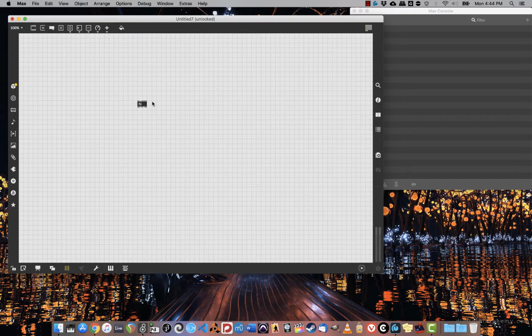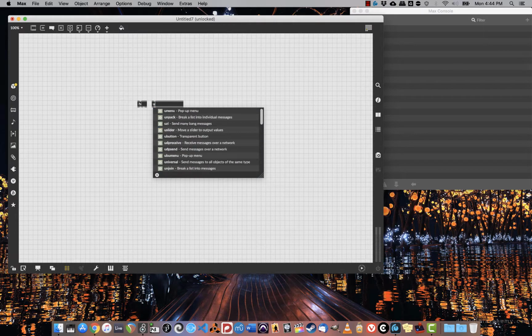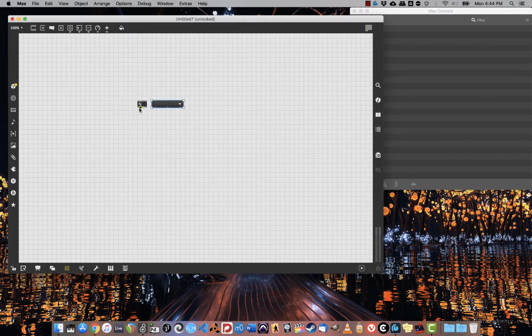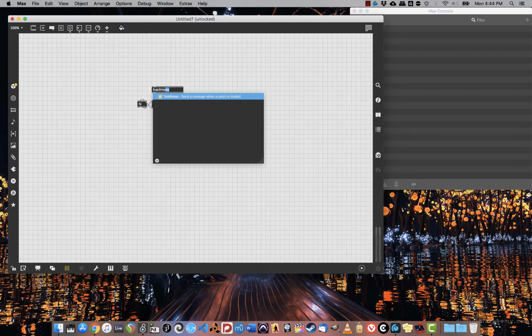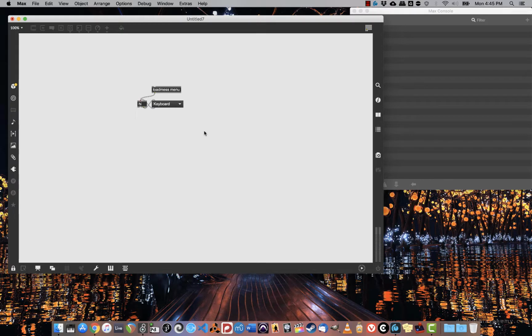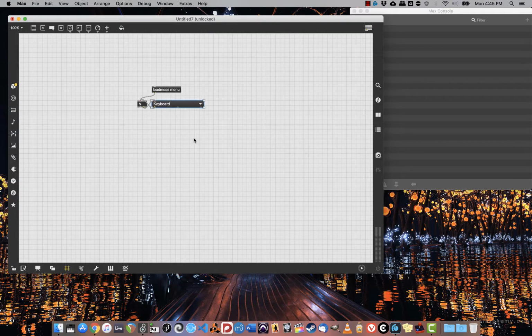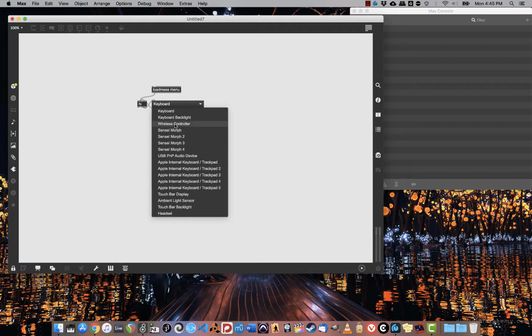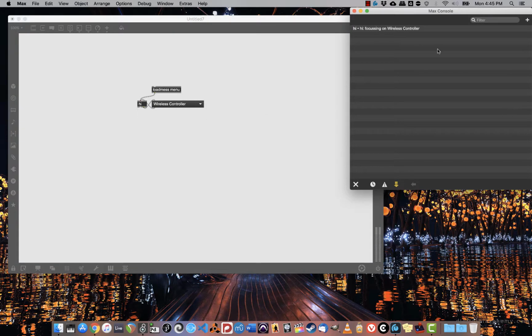Before I do anything else, I'm going to create that U menu. I'm going to connect the right outlet of HI to that, and then I'm going to connect the left outlet of U menu back to HI. Next, I'm going to create a load mess menu so that when the patch loads, it will automatically send this message menu to HI, which will generate the list of devices that are currently attached to my computer. I'm going to select wireless controller, and you'll see HI is focusing on wireless controller.